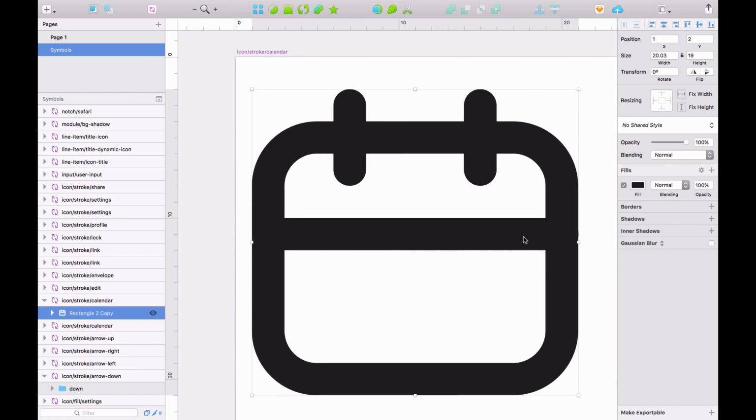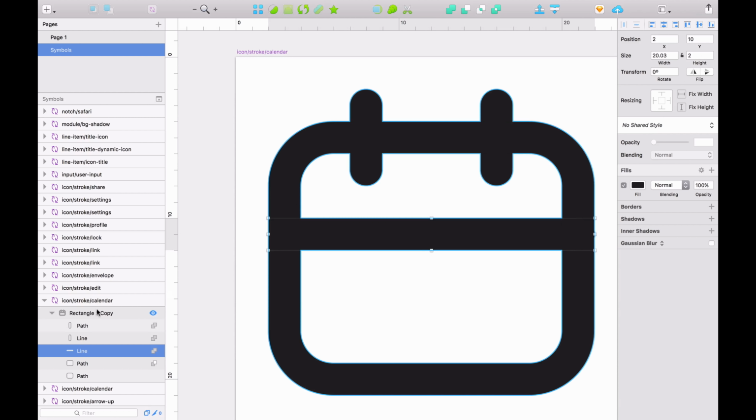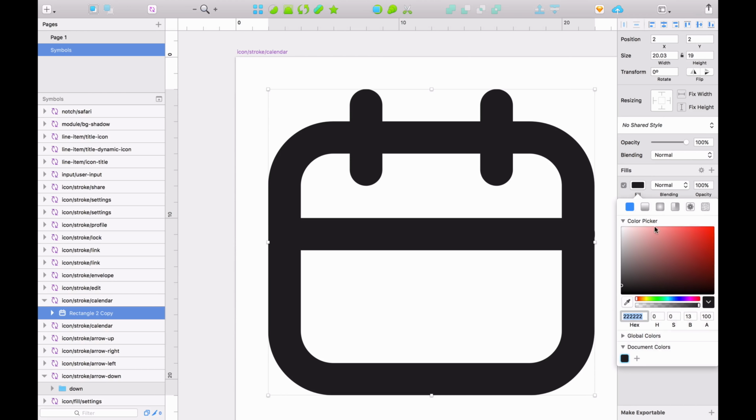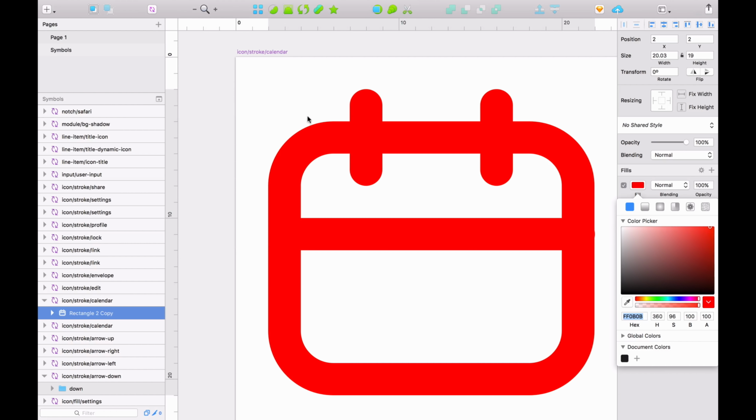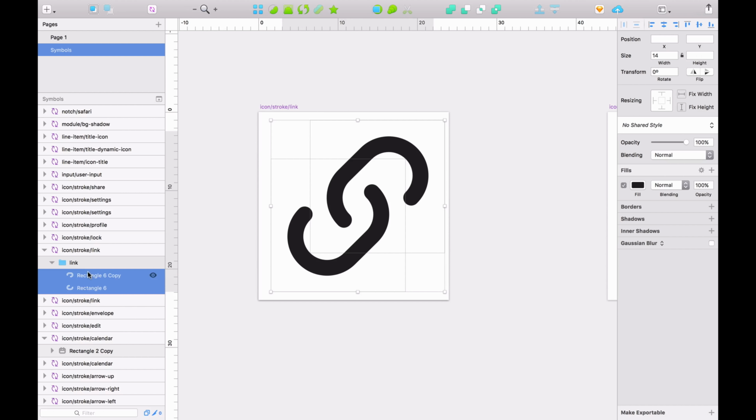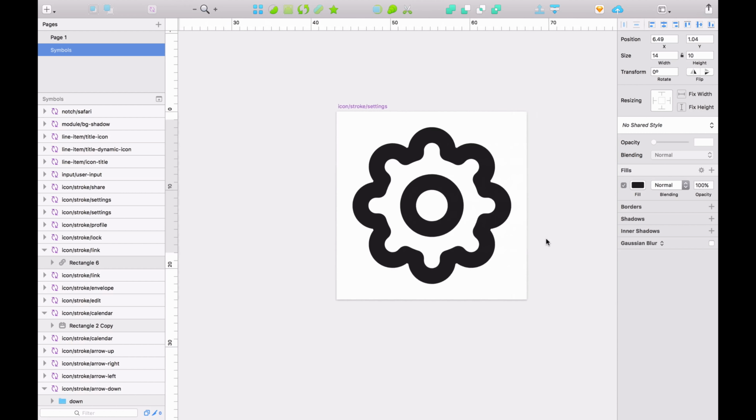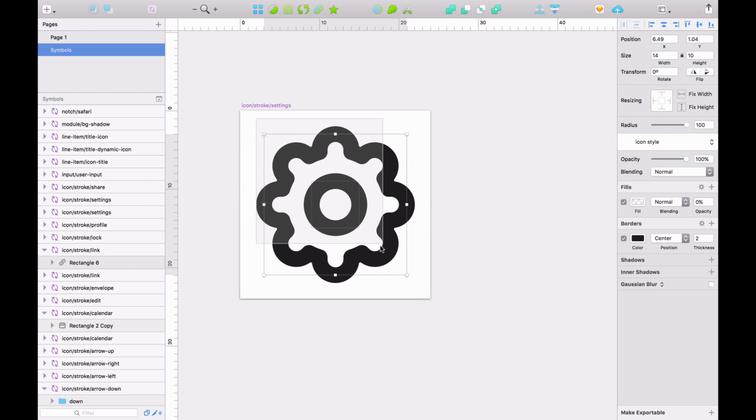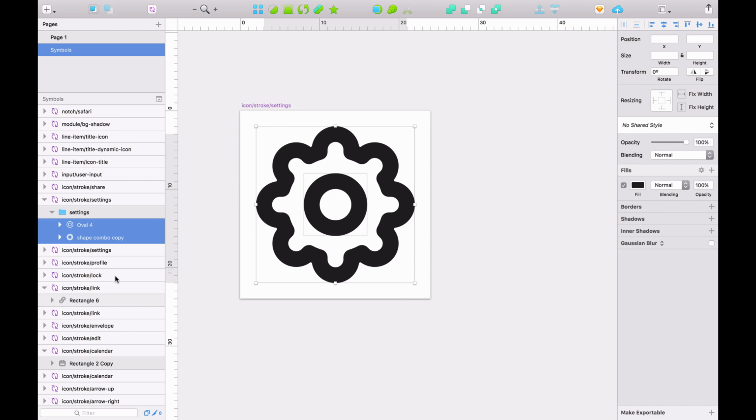All right, so now we've got our rectangle and it is one object. I can grab it and move it as one object. I can change the fill one time on this object and every piece is going to change. Same thing for the link icon. I'm going to select these shapes, hit Command Shift O, and drag these 2 pieces on top of one another to create this one shape. There we go. And again, for the settings, Command Shift O.